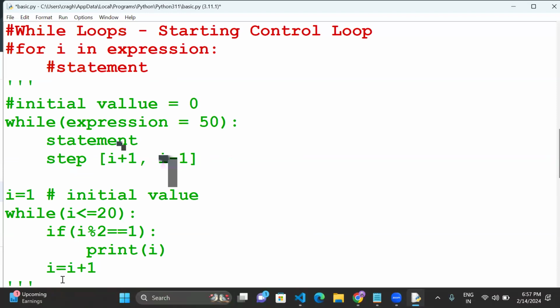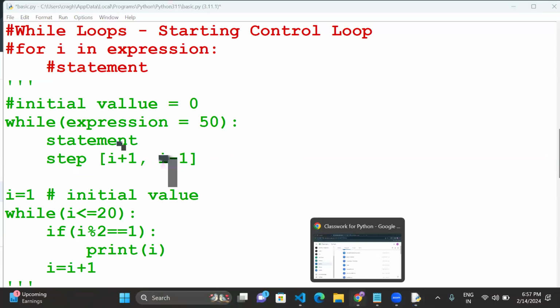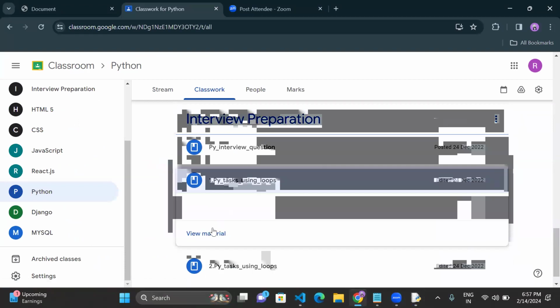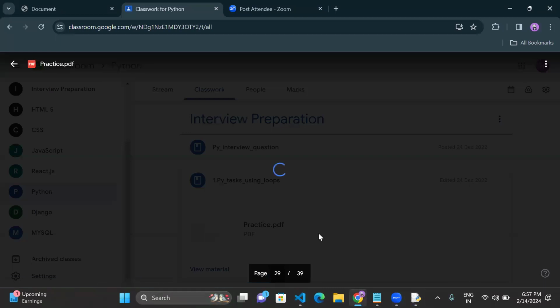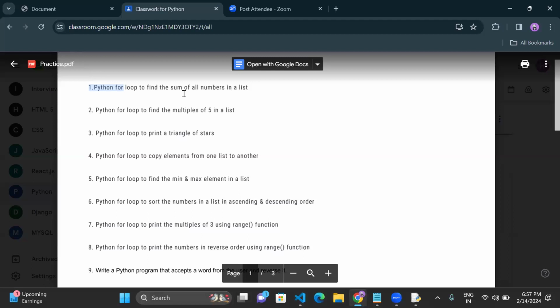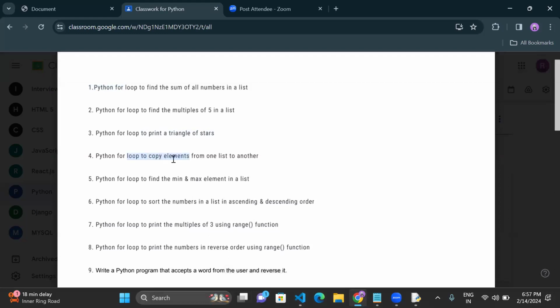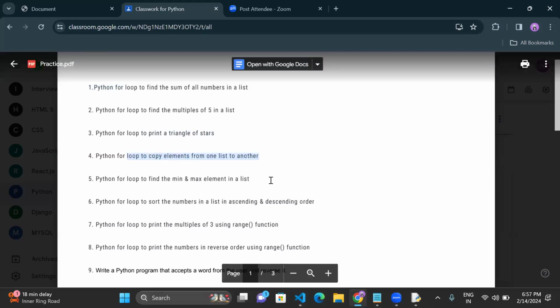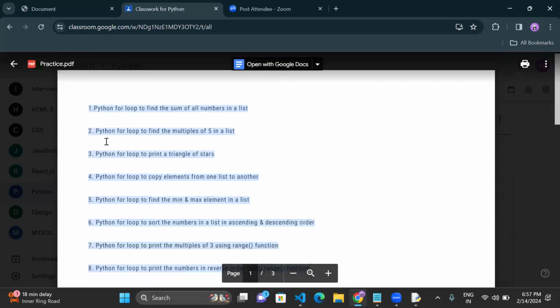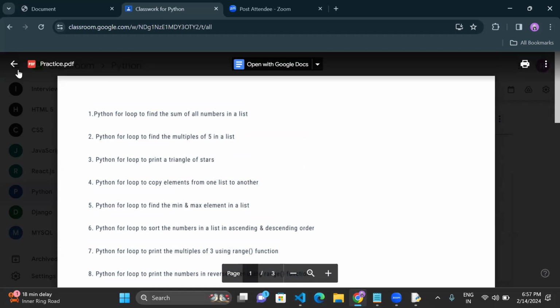Thank you, ma. So please practice, guys. See, in the classroom also, as you are given, some challenges are there, ma. In the Python preparation, some coding practice parts are there. You just go through these things. You can see Python for loops to find the sum of all numbers in the list. Example, this is the first problem. And multiples of 5. Even now also we discussed, right? And print triangle stars. Loop to copy elements from one list to another list, minimum value, maximum number, maximum values. Like that, we have 20 practice questions. You just go through and practice them. If you're getting any doubts, get back to me.